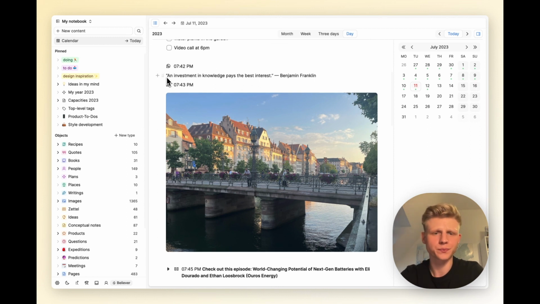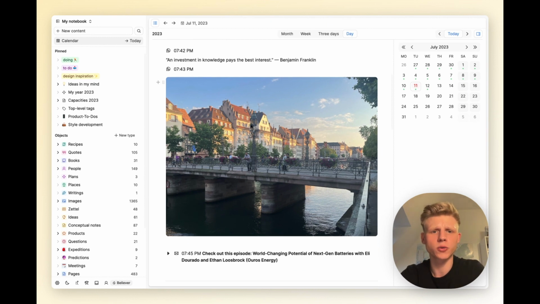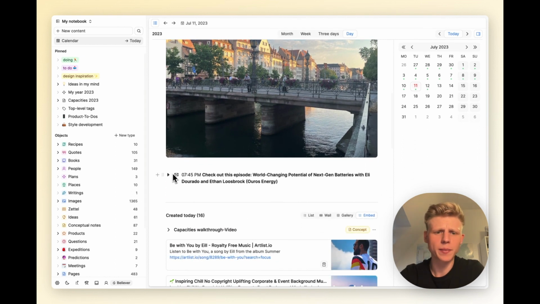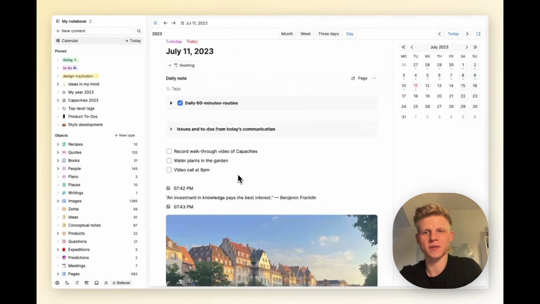Here, for example, I used WhatsApp to send a quote I wanted to remember, and also just below, a picture that I took. And just the same works with your email. Here, I wanted to make sure to check out this podcast episode, so I forwarded the newsletter to my daily notes.